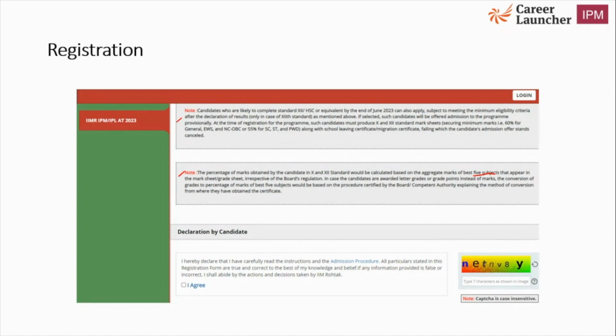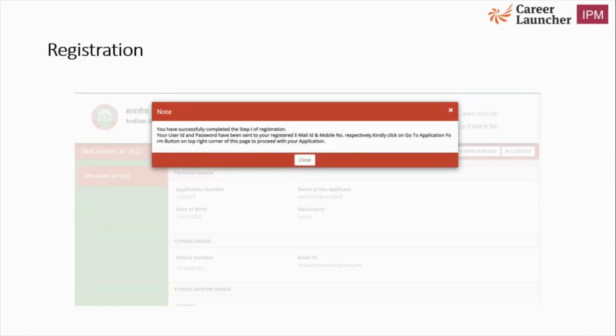Then, once you have confirmed all this, you have to agree to the declaration, wherein you agree that you have read all the instructions and the admission procedure, and whatever information you are providing is true and correct to the best of your knowledge. And then you have to submit the captcha as it appears on the screen. So very simple registration process first, but that's the first step.